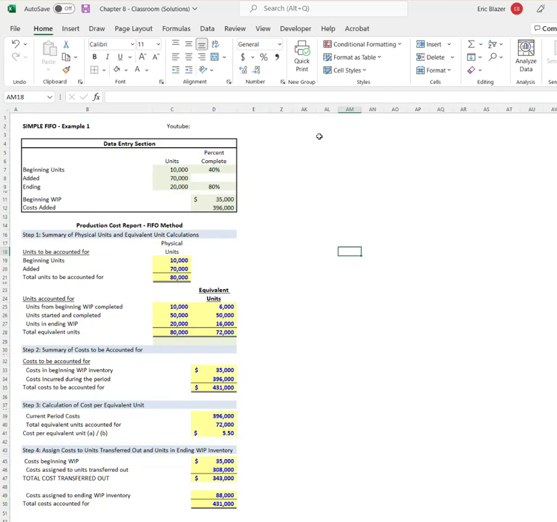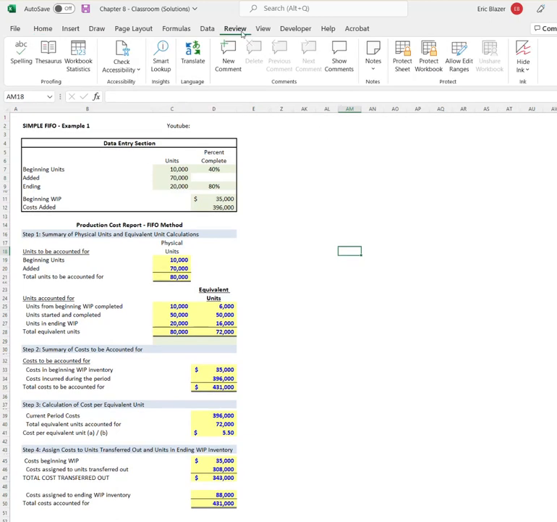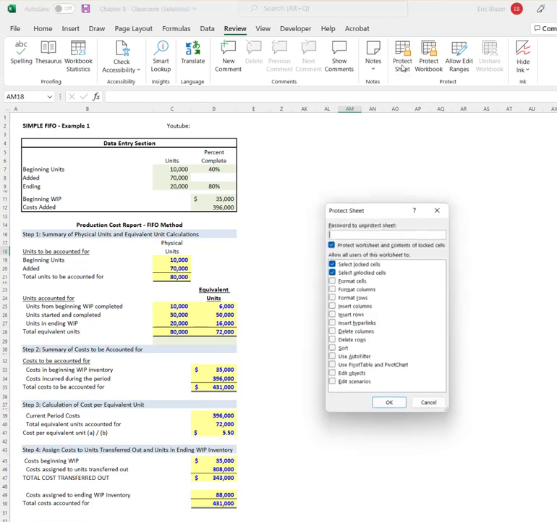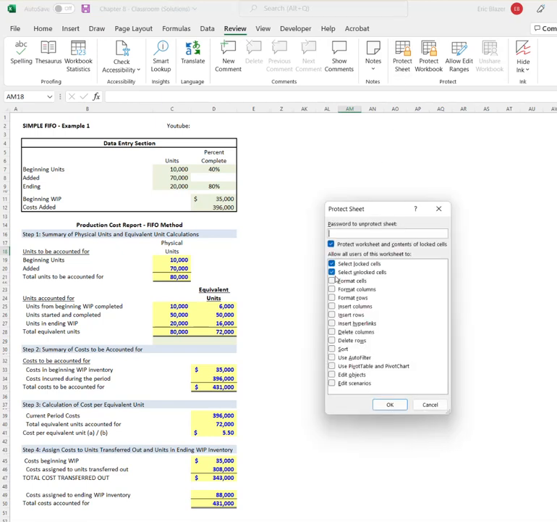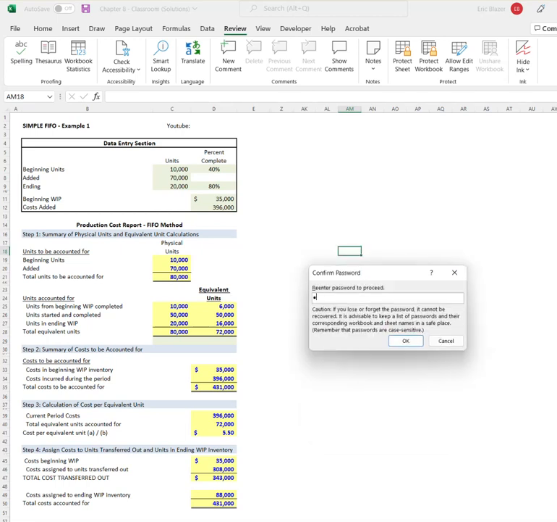Last thing I'm going to do, I'm going to come up here to review. I'm going to protect my worksheet. Typically I let them select both locked cells and unlocked cells. That's in case I've locked these data fields up here. I want them to be able to click on them. And I always put in a password. It'll ask you to confirm it.